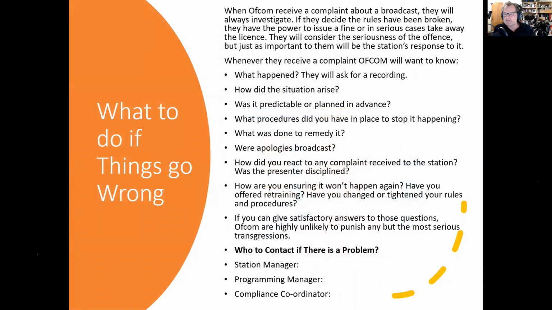Last couple of slides. What to do if something goes wrong. If Ofcom get a complaint, they'll want to know what happened. They'll ask for a recording. They'll ask how the situation arose, and whether it was a predictable thing or was planned in advance. And if you're stood out in the street doing a vox pop and it's live and somebody walks past and shouts a load of abuse, did you take reasonable steps to make sure that a random member of the public couldn't do that? They're the kind of questions that they'd ask.